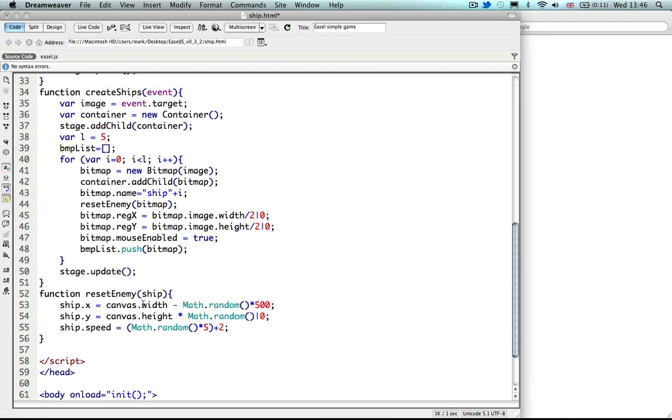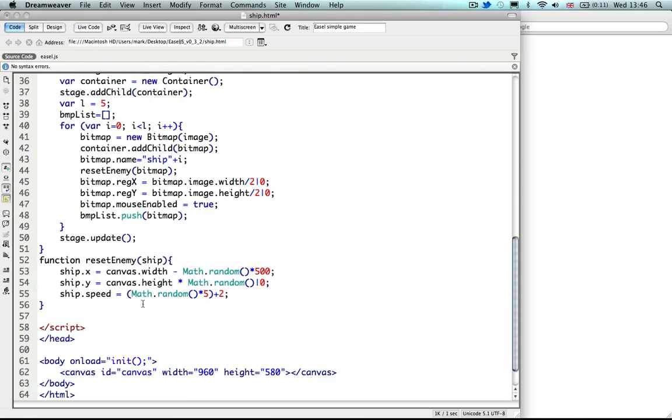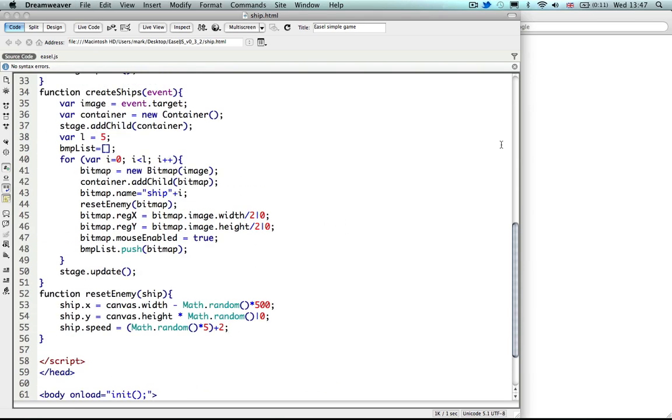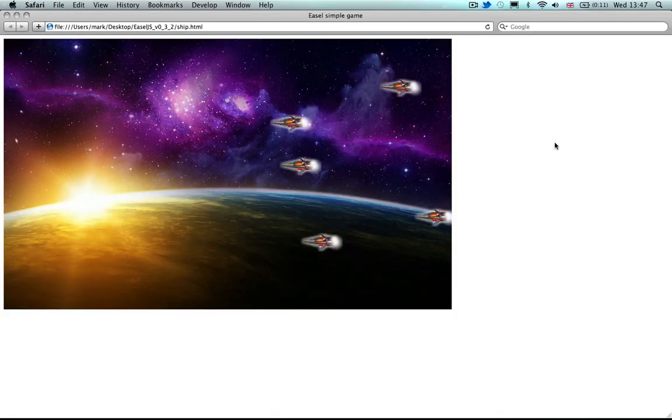Okay, if all is right and I've not made any mistakes at this point, we should see five ships appear on our screen. And we do. So that's great, we've got them in. Next thing we need to do then is start making them move across this screen here so that we can work with it.